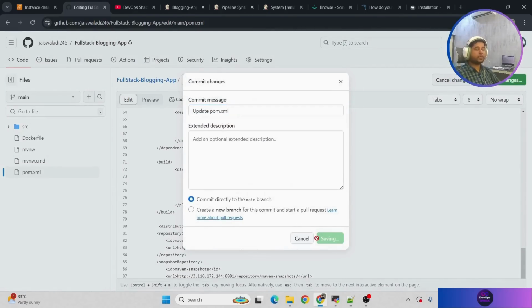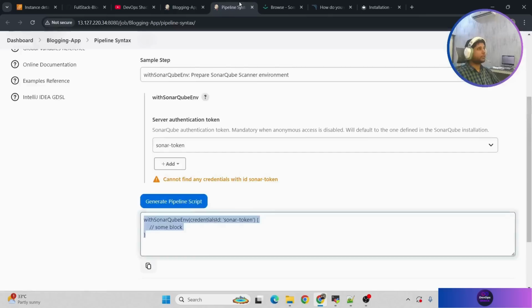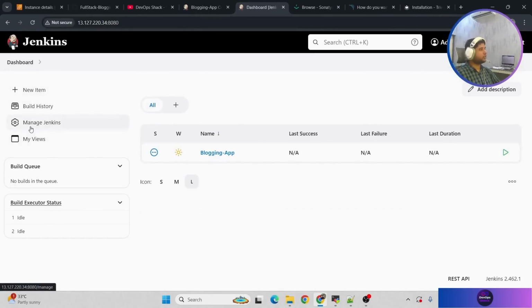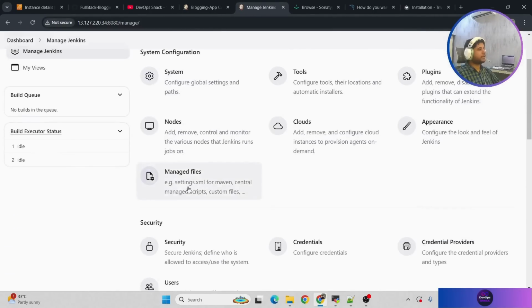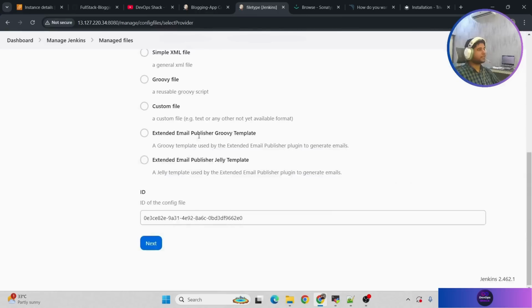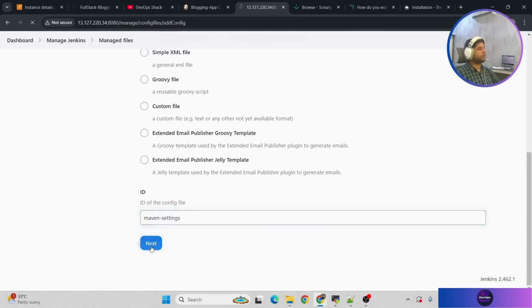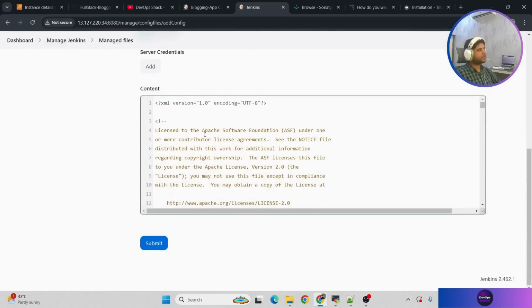Now we have to add the credential for Nexus. So where do we do that? For that, you have to go to Jenkins, go to manage Jenkins, and here you see the section managed files. These are available because we installed the Config File Provider plugin. So click on that, click on add new config, global Maven settings, scroll down. Here we can provide the name as Maven-settings.